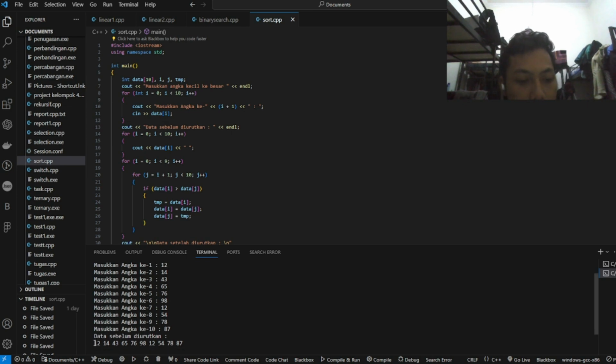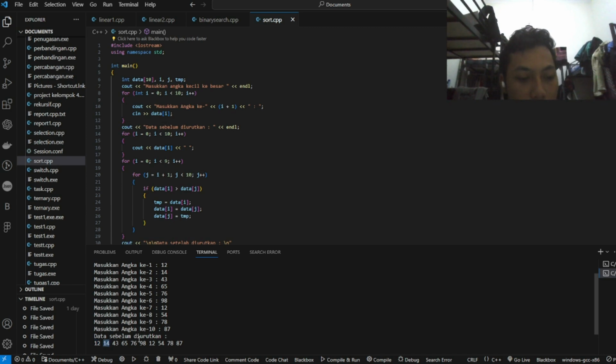We know that the first data we input is 12, and the second is 14, and the third is 43. But in this sorted data, we know that the first data after sorted is 12, and the second is 12, and the third is 14, and next it's sorted from the little value until the big value, and that's all.